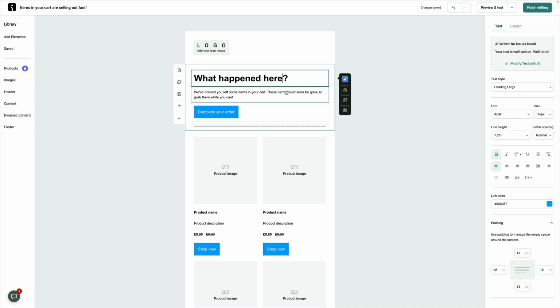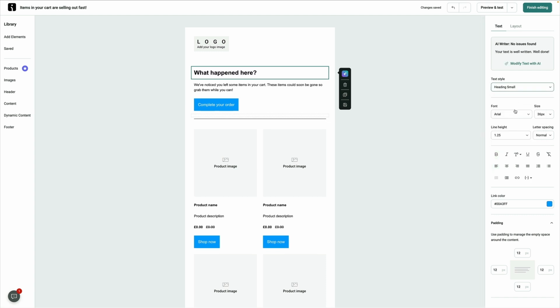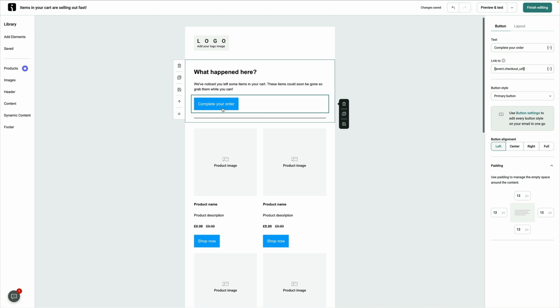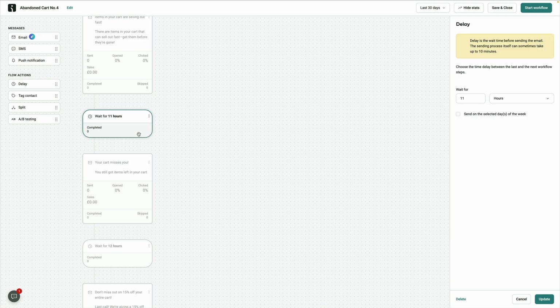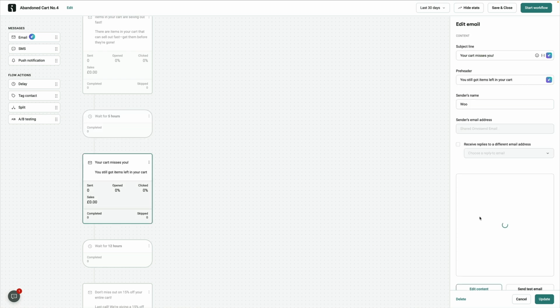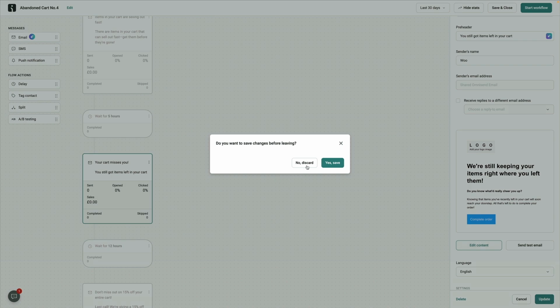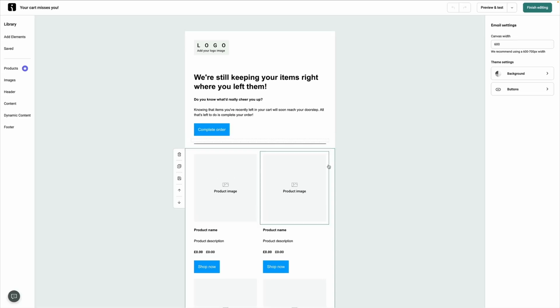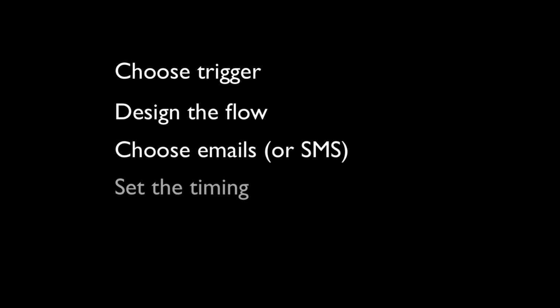One of the things I really like about Omnisend is that it doesn't just handle email, you can build in SMS messages too. That means your automations can move across channels. Maybe the first contact is an email, and if someone doesn't respond, they get a friendly text instead. And the final piece is timing. You get to choose whether a message goes out instantly, after a delay, or at a specific time of day. That way you're not waking people up at midnight and your messages arrive when they're most likely to be read. So that's the essence of setting up an automation in Omnisend. Choose a trigger, design the flow, mix in emails or text, and set the timing.